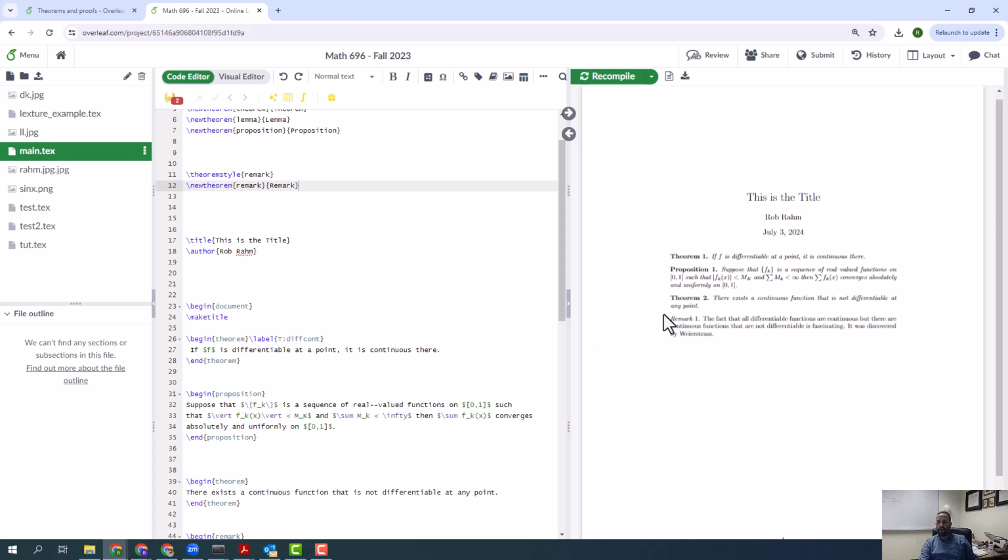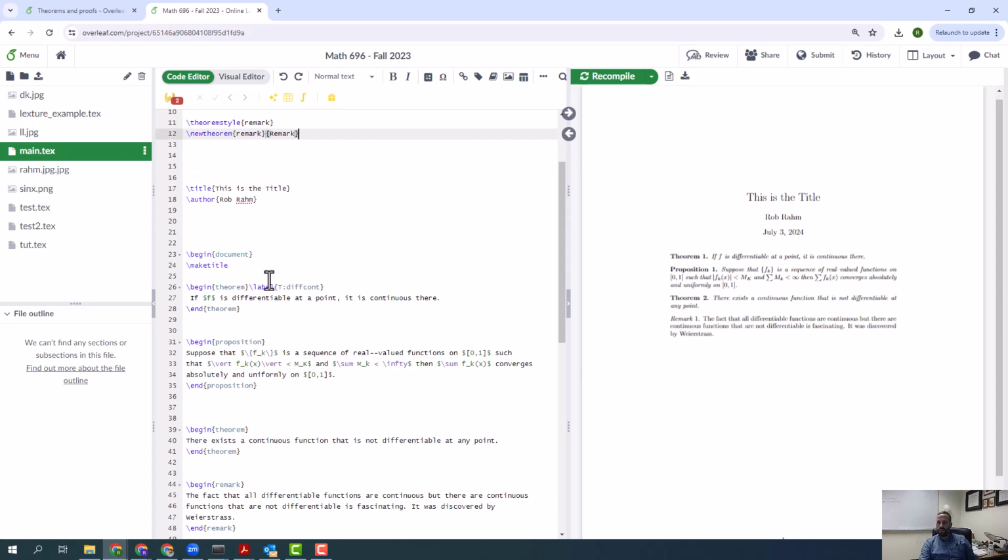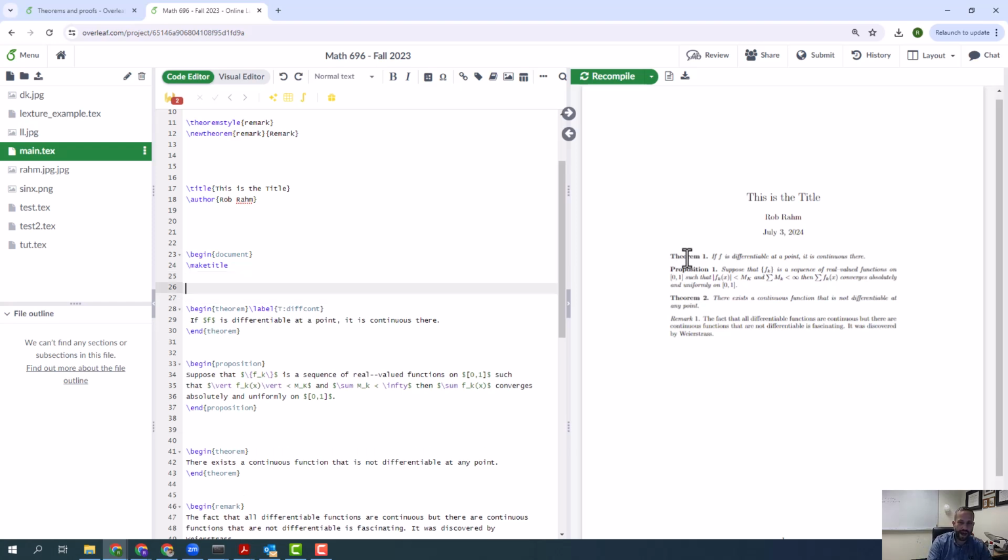Okay, I notice other things have changed. That's not bold anymore either. It's italicized instead of bold, so it just looks different. Now similarly, let's say I want to have a definition. What does a definition look like? A definition looks different than the theorem as well. It's typically going to be in this non-italicized font.